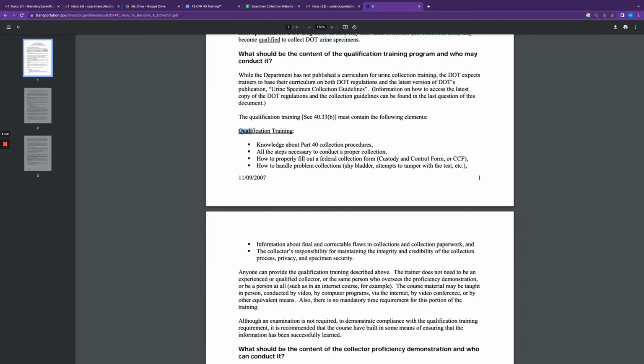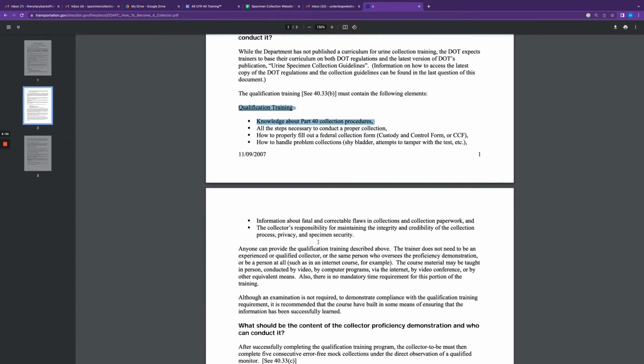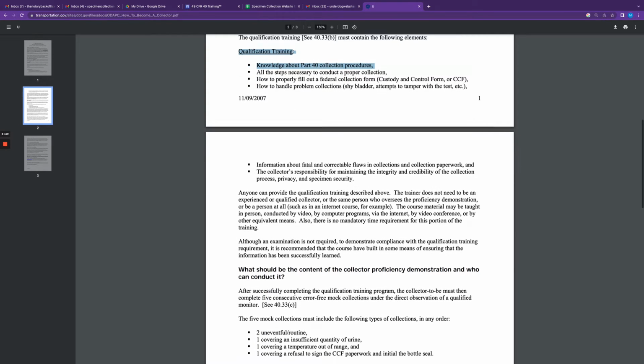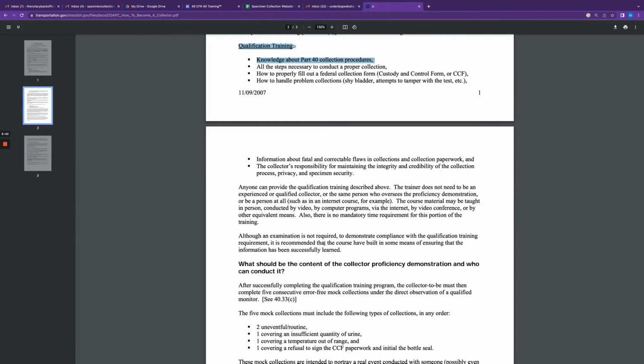The qualification training must provide knowledge about Part 40 collection procedures, all the steps necessary to conduct a proper collection, how to fill out a federal collection form, the CCF, custody and control form, how to handle problem collections, information about fatal and correctable flaws, and the collector's responsibility for maintaining the integrity and credibility of the collection process, privacy, and specimen security. So those are the things that the qualification training must include in order to be considered compliant with the Department of Transportation.